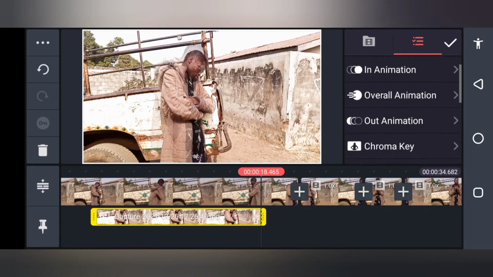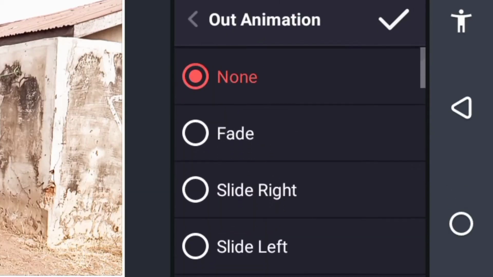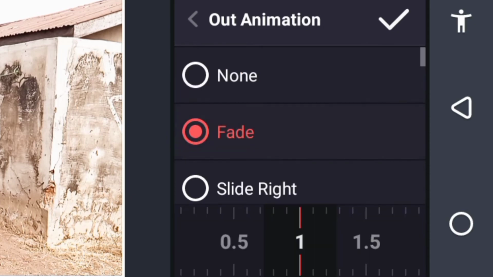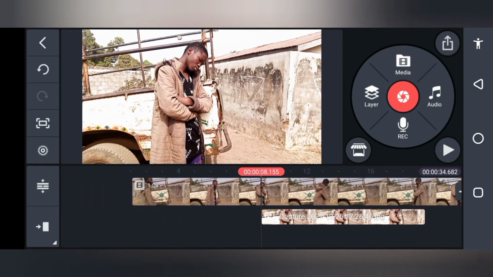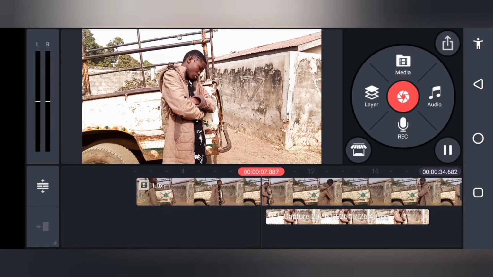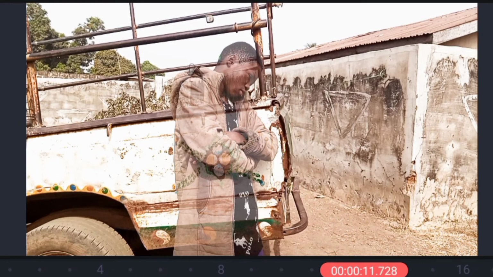So now guys, all you have to do now is to click on this out animation and choose fade. Then you can increase the time here. So now click OK. So now let us play the video. So can you see guys? Can you see? It is very simple.